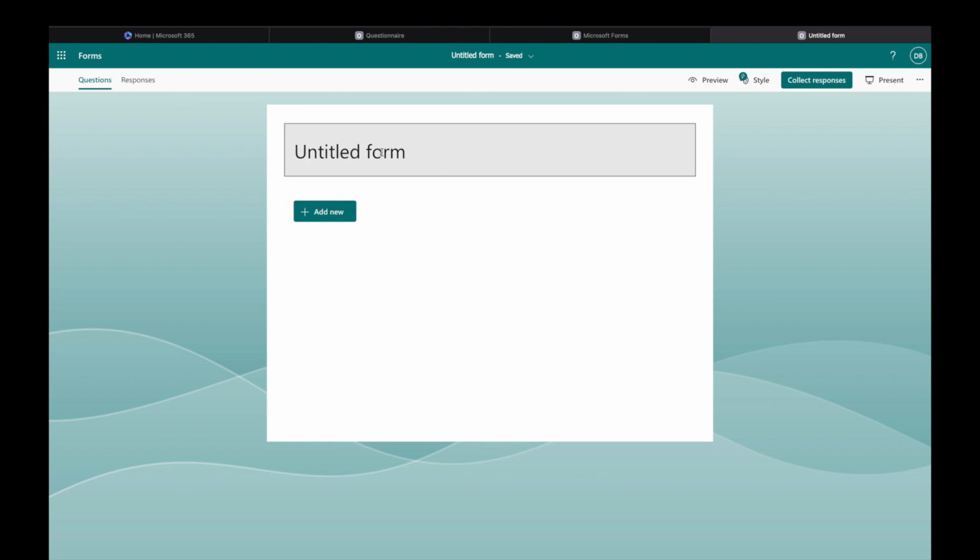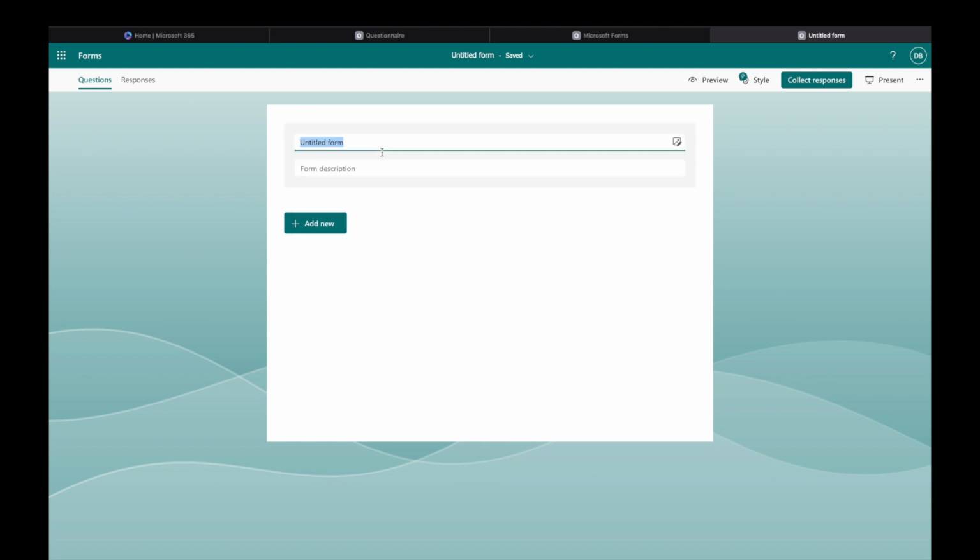So in the entitled form, put in the title of your questionnaire. This is so that you can find it easier next time. So I'm just going to put here questionnaire. And you can also put in a form description as well.